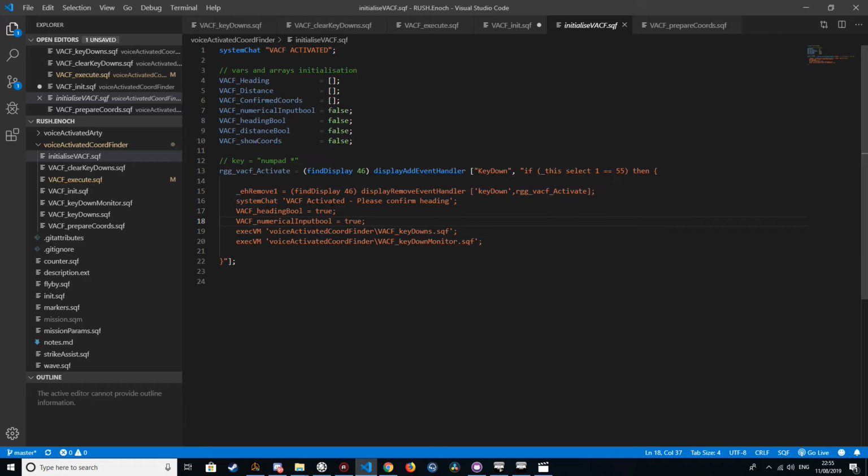Then we've got system chat, debug, just telling you it's activated, confirm the heading, and then there's 2 bools that are set to true here. Probably this should be the other way around, but it doesn't really matter. We've got the heading bool is true, so that's the question that we're asking. That's what we're interested in right now. This state becomes true. And at the same time, also what becomes true is the numerical input state. So that means that if that's true, and I start pressing keys on the keypad, then that makes sense to the script. Stuff starts to happen.